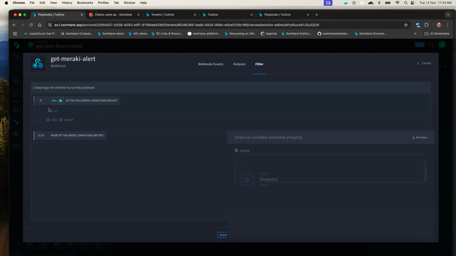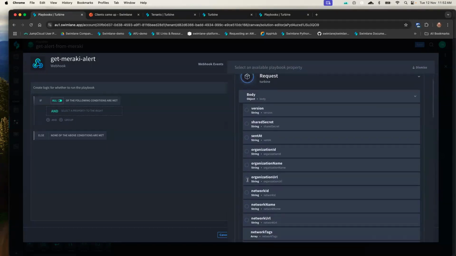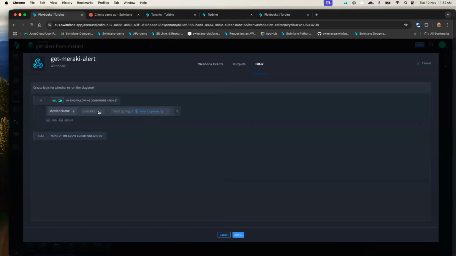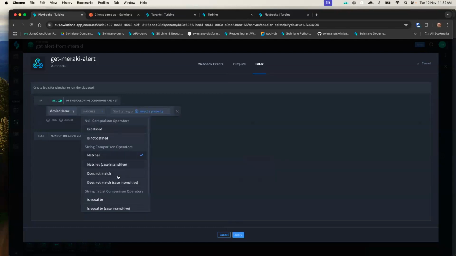So I can say if, let's use the device name. So if the device name matches or starts with or is equal to or contains, is defined, whatever else, then I can drop that out or use that selectively. So that's our filtering option within this.